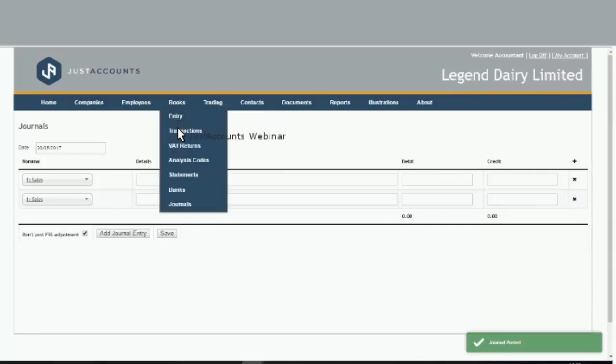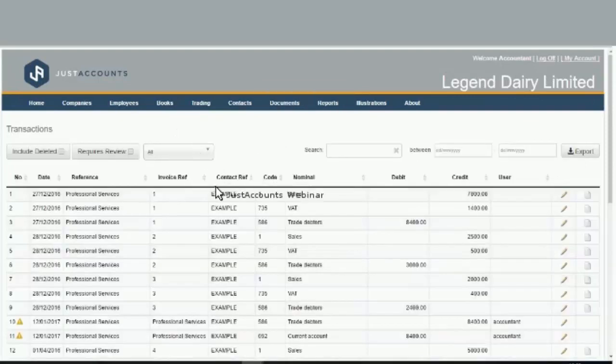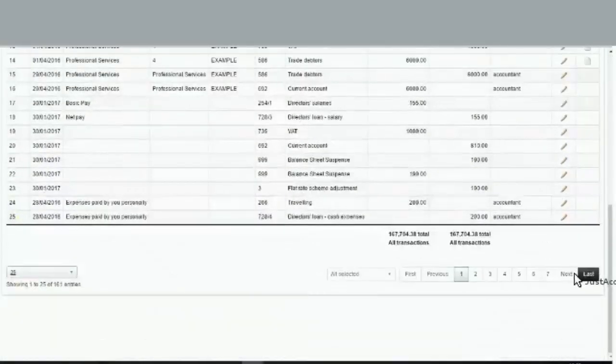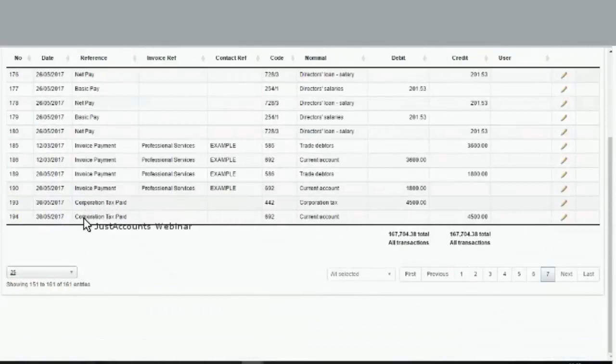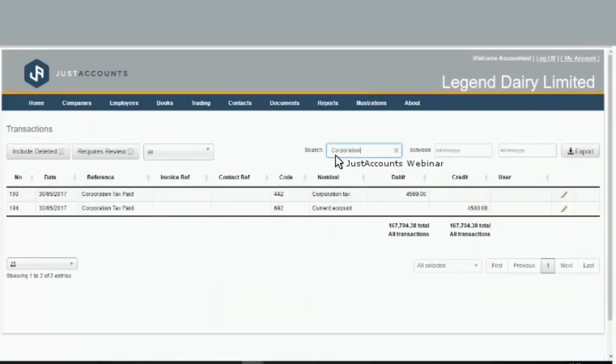And to see that, you can go onto your books transactions, and it will be visible in your list of transactions. There's all my transactions. If I go onto the last page, I'll be able to view it. There it is, corporation tax paid. Or alternatively, I could search for the word corporation, and that should then bring up my transaction. There they are, they're actually being posted, and that will now affect the two nominals I selected in the journals. So I've debited 4,500 to 442 and deducted 4,500 from the current account. And that's it really. It's a really simple process.